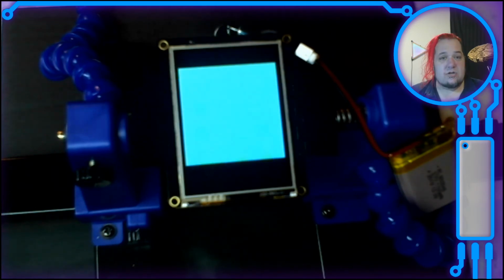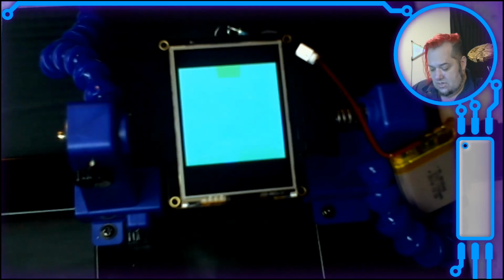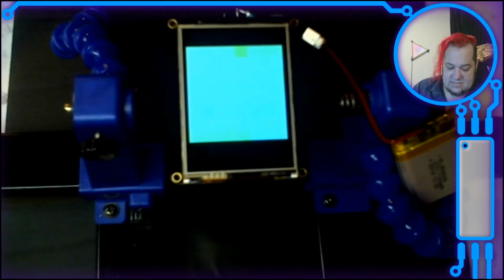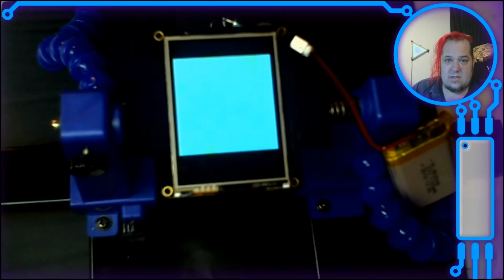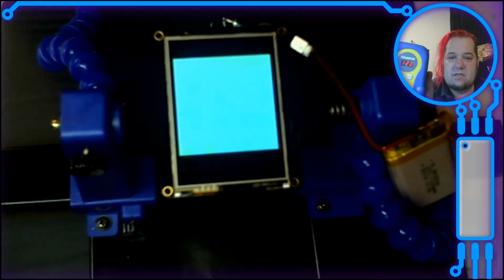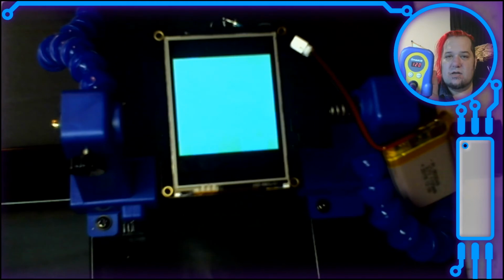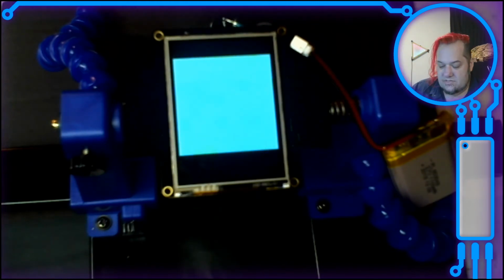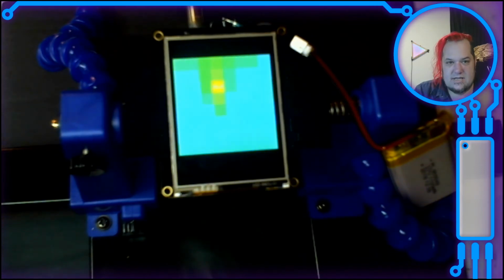Now I'm going to show you what happens when I put in a higher temperature. The temperature source I'm using is my soldering iron, which is currently dialed to the lowest temperature I can set, which is 120 degrees Fahrenheit. I'm going to take my iron and stick it underneath here, and you're going to see that it comes up with an alert.